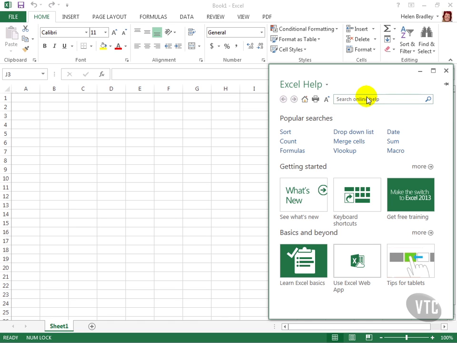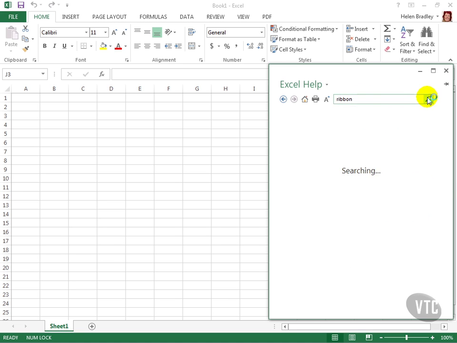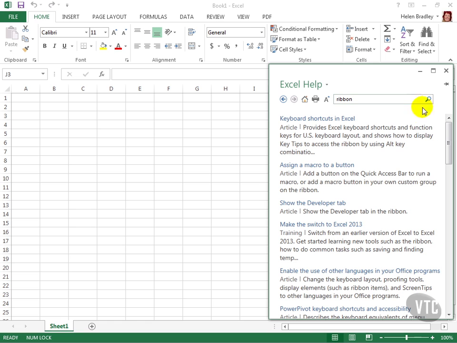To find help on a specific topic such as the ribbon, click here in the search box and type the word ribbon. And then click the search button. Here you can see that there's lots of helpful information about the Excel ribbon.